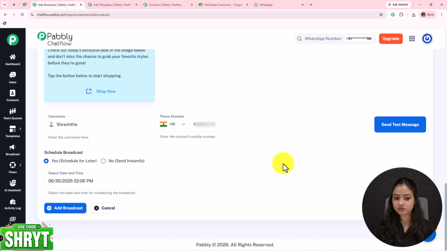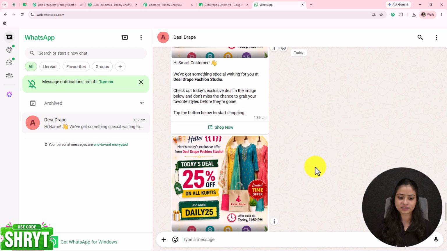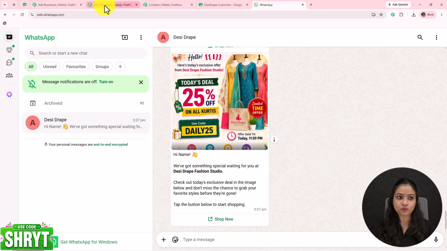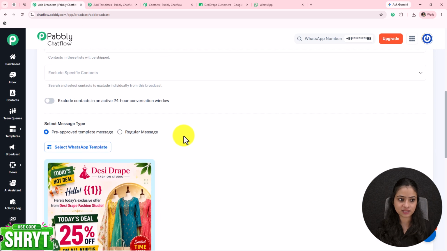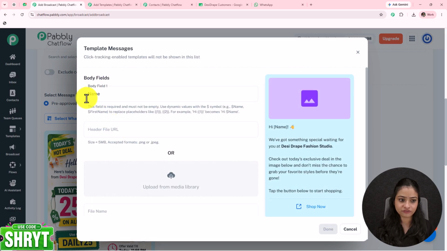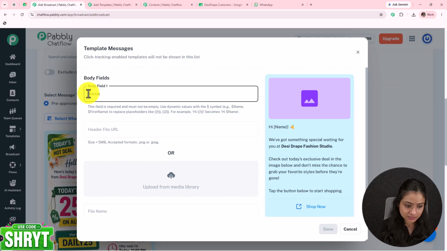Now, first of all, before finalizing and adding this broadcast, let me test whether the message is being delivered correctly or not. So I'm going to send a test message from here on my own number, and I'm going to take you towards WhatsApp. And here you can see that we got the message over here. But okay, one single mistake I have made. So I'm going to take you back towards the broadcast. When we are selecting the template over here, make sure that the body field that you're going to enter over here, for example, I have the name, is marked along with this dollar sign to make it dynamic and variable.